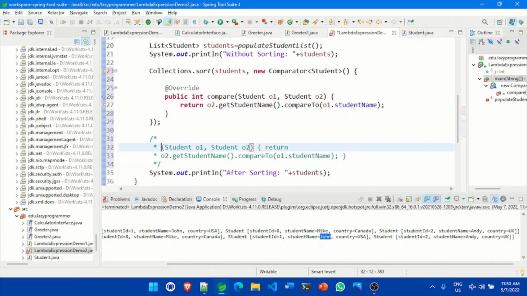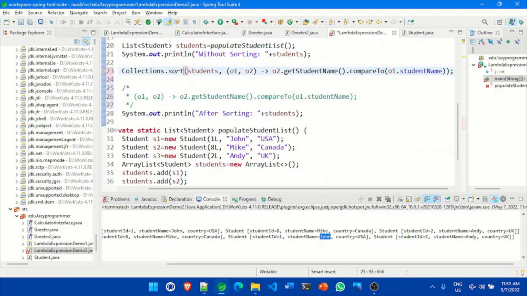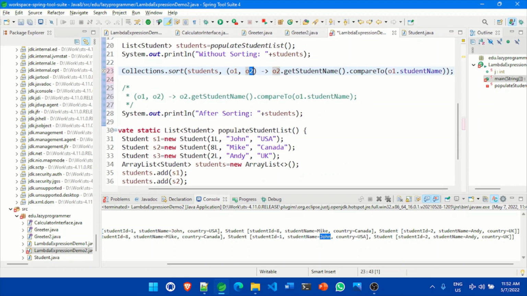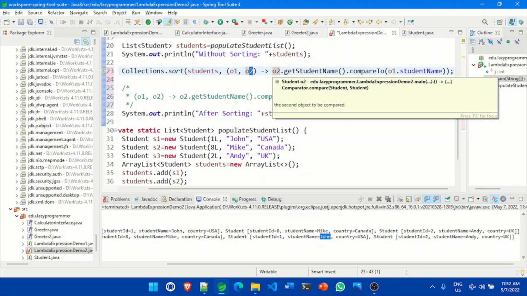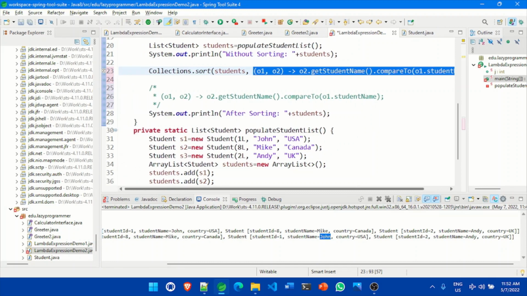We don't need this. And after that, we also don't need return because it's a single statement, and we just need this arrow. That's it. So now that whole method has been transformed to the Lambda expression using this. So now we are passing o1 and o2, two objects of the student type, and then in the method body we have o2.getStudentName().compareTo(o1.getStudentName()). So this will act the same as the method that we have implemented earlier for sorting the student list in reverse order as per their names.